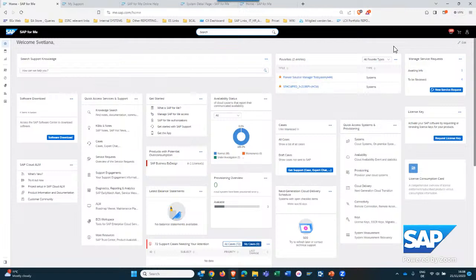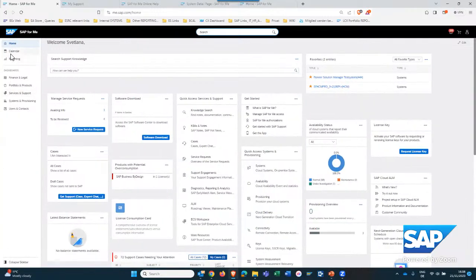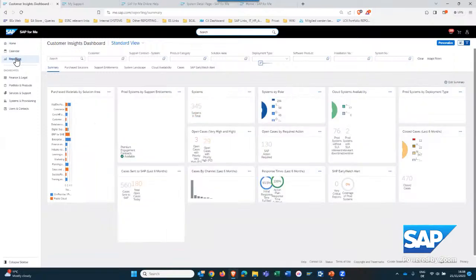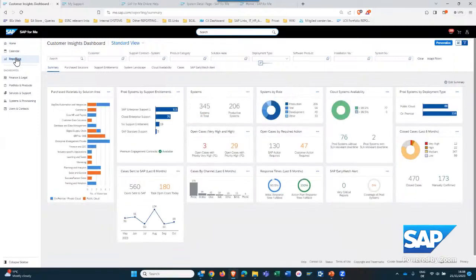Okay, welcome from my side. We will focus in the next 20 minutes on the demo of a customer insight dashboard. If you first enter SAP for me, you will find the new reporting part here in the overall dashboards after the calendar. If you click on the reporting, you will navigate to the Customer Insight Dashboard summary page. This is the first data area, one of the many areas we have already released. Other areas, as Torsten introduced already, will follow.